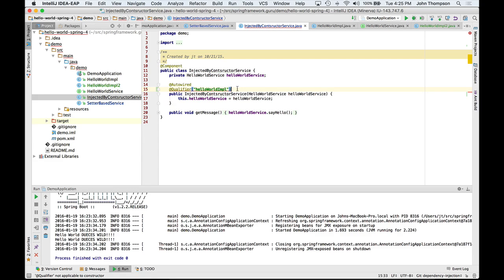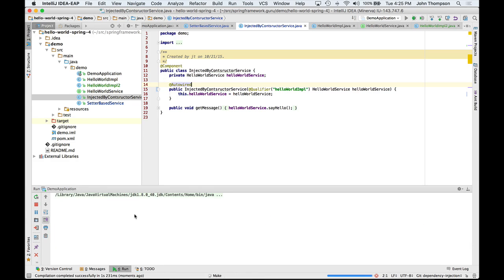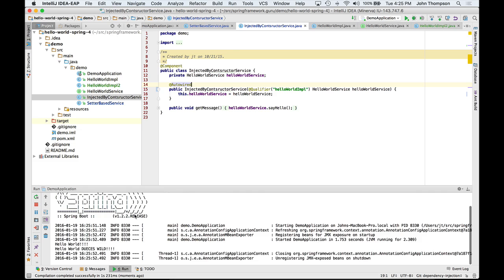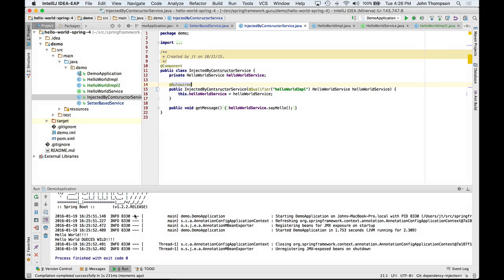An easy way around this is something I just learned, because I don't normally use constructor-based injection. We can move that down to the constructor's parameter and put it right in front of the property that we want. Now let's go ahead and run this in Spring, and I'll show you how Spring will come up, and we'll get both different beans in there. So now I have my hello world, and then my hello world 2, which throws out deuces wild, the other bean. So one bean is being wired into the constructor service and another bean is being wired into the setter-based service.